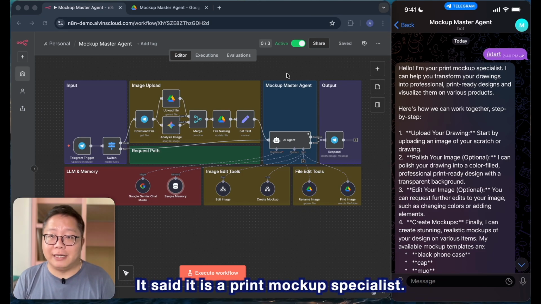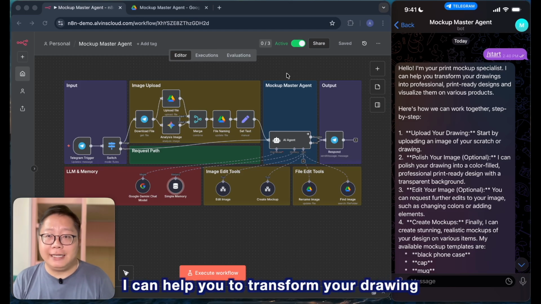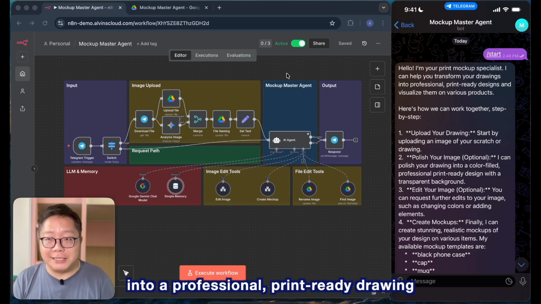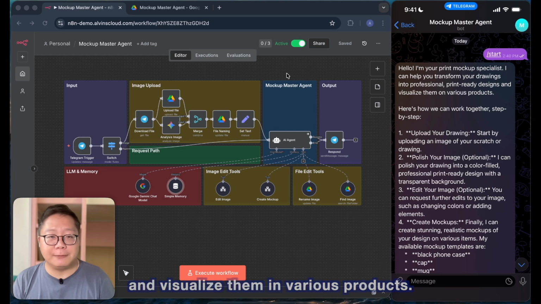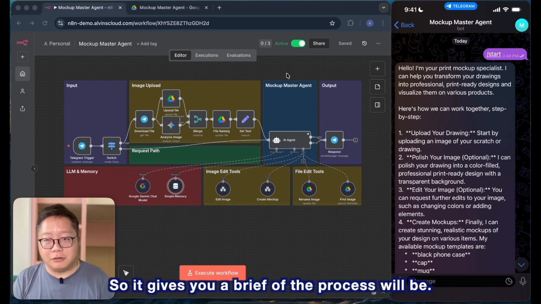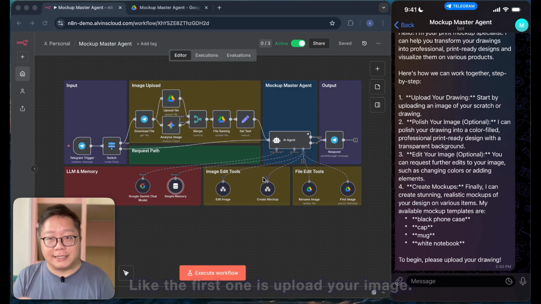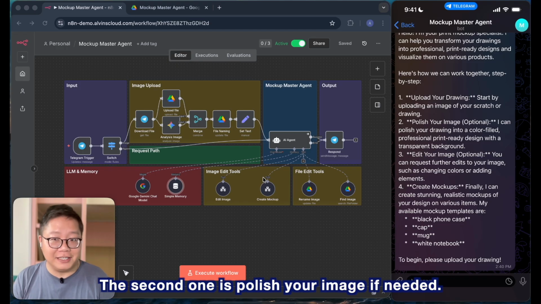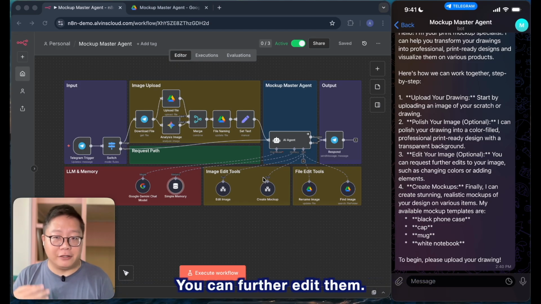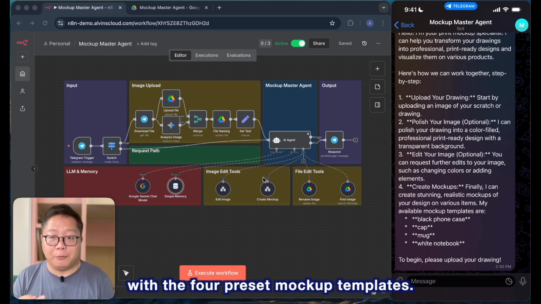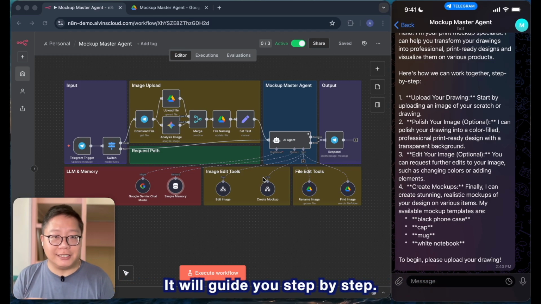It says it is a print mockup specialist. I can help you transform your drawing into a professional print-ready drawing and visualize them in various products. It means mockup. So it gives you a brief of the process. Like the first one is upload your image. The second one is polish your image if needed. The third is you can further edit them. And number four is you can create mockups with the four preset mockup templates. It will guide you step by step.